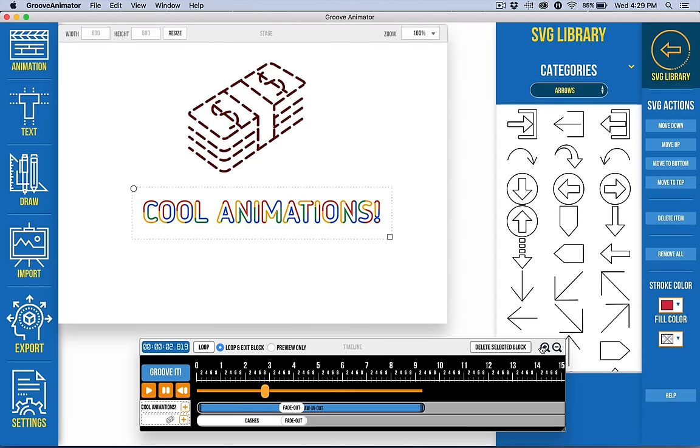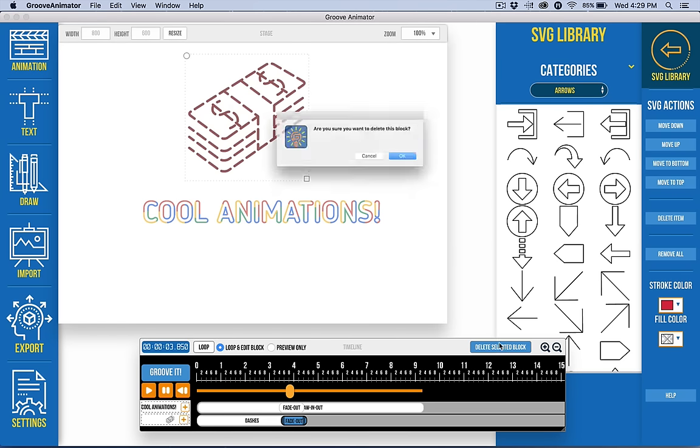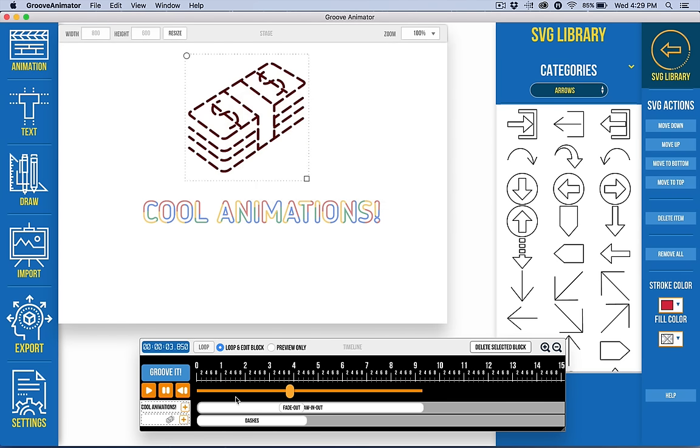Again, I can zoom in, and if I don't like one of these things, notice here I've got a delete selected block option, and I've got that selected. I can delete that without deleting the dashes animation. So I don't have to start over when I use this delete selected block option. So again, a lot of cool options here, and we do plan to add more.